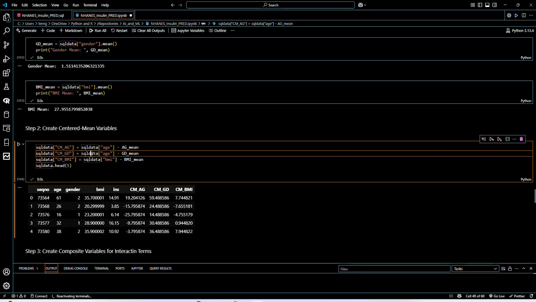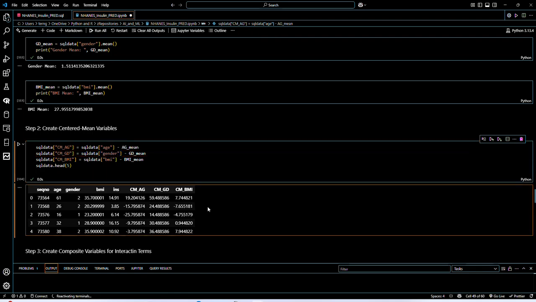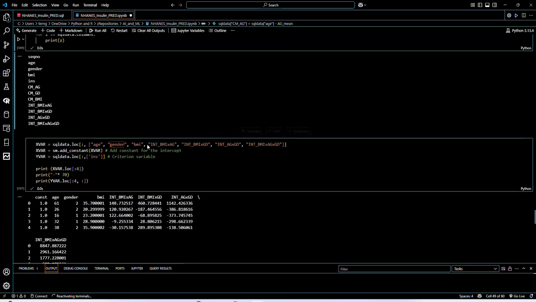So I'm going to have to change this because this is the centered mean for age. Here should be the centered mean for gender. GD is for gender. I would change this here to gender. That would change the result, definitely, the outcome. So let me just run all and scroll all the way here.